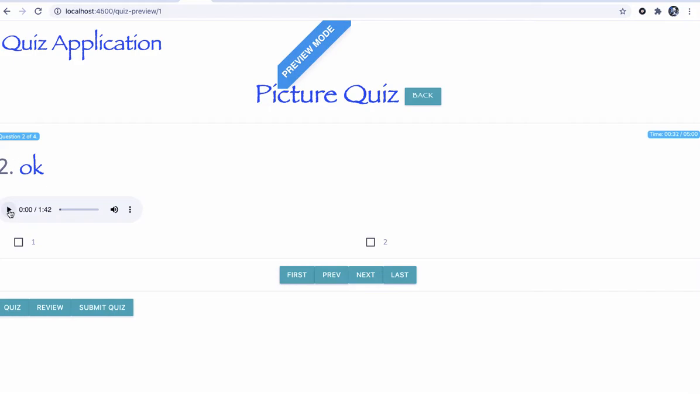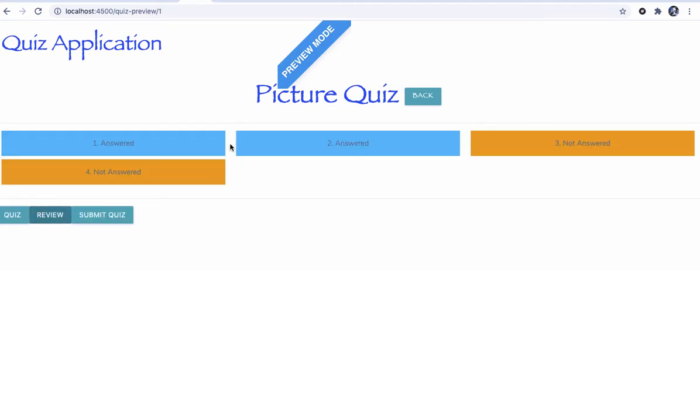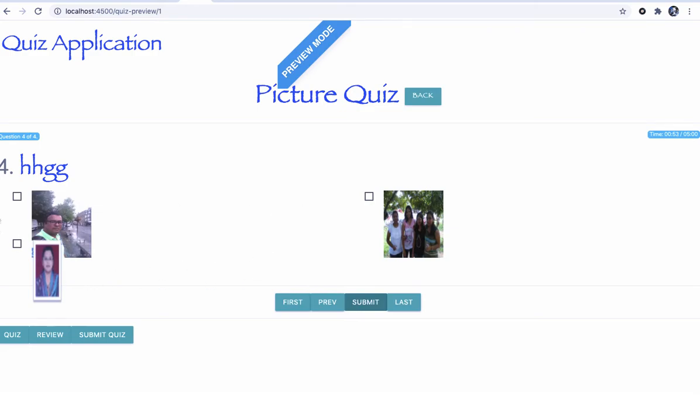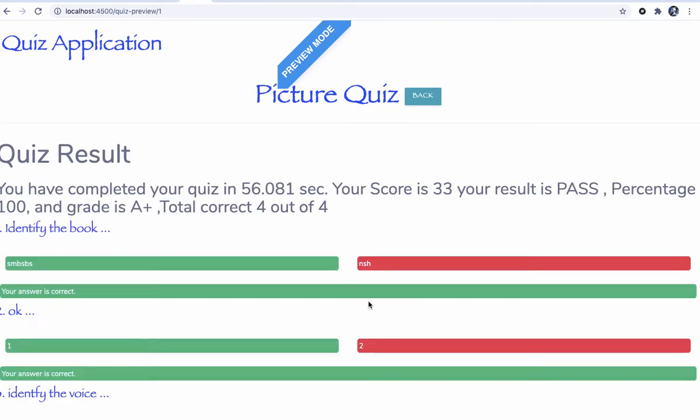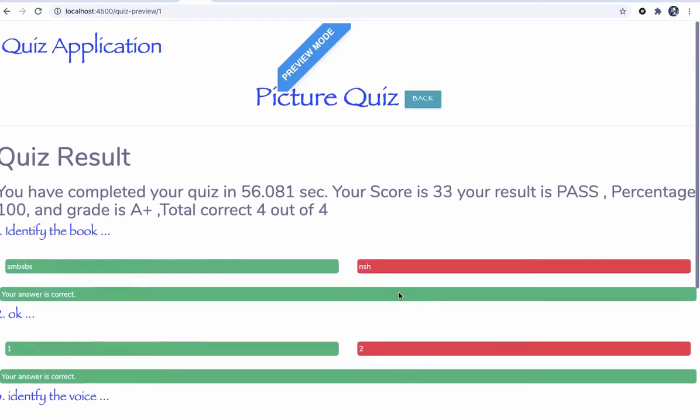So you can also play the music. You can select this or mark it for review. Suppose this question you have answered, this is not answered. For the unanswered one, you can directly click here, then go to next, and here the picture quiz submit. You can also verify the result over here, then go back to the screen.